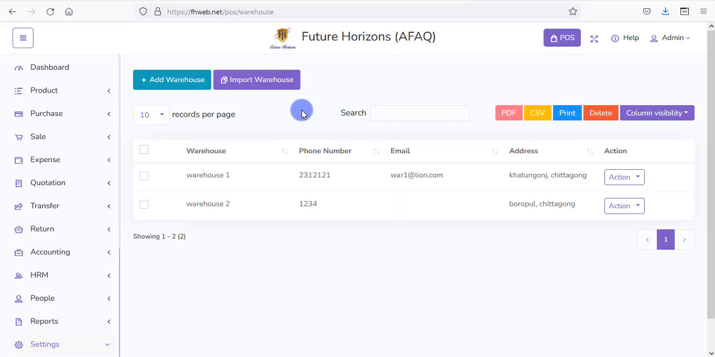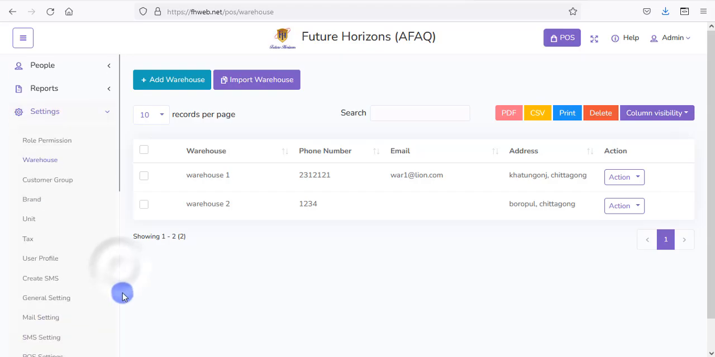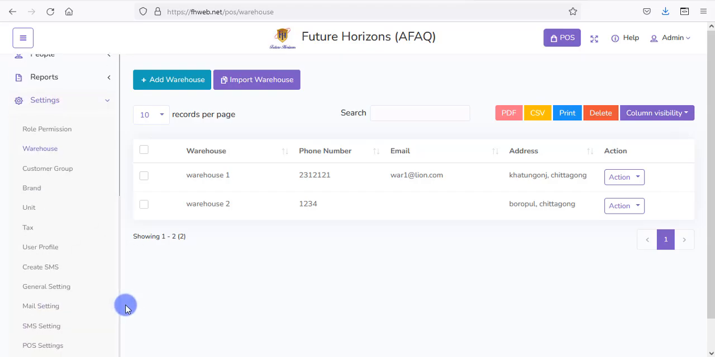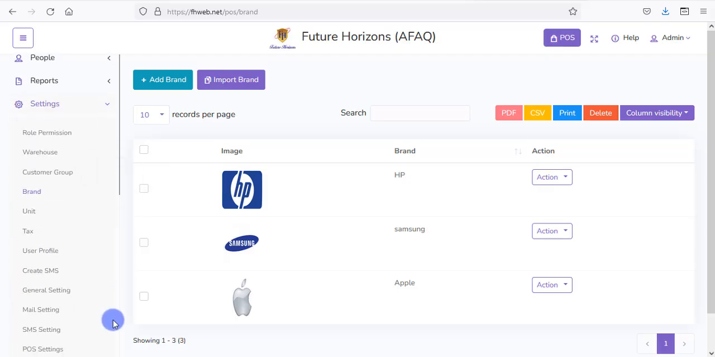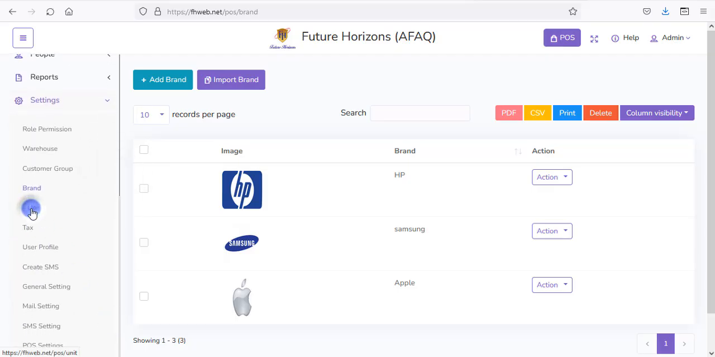Then the warehouse. From this list, you can add how many warehouses you have or how many storage rooms you have. If you only have one, you can just add one and then add all the products to it. Then the brands, if you want to add brands. In the previous video, when we were adding products, we had the option to choose the brand for the product. If you want to add more brands, you can add them from here, under settings, then brands.